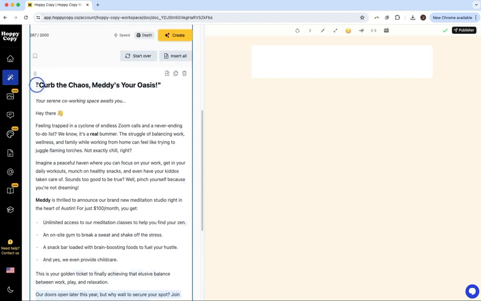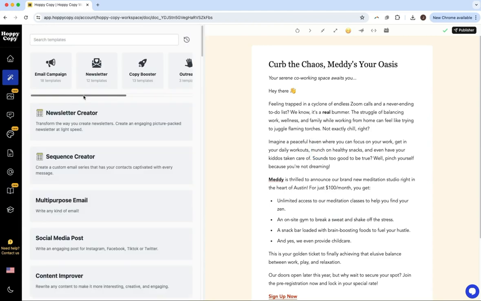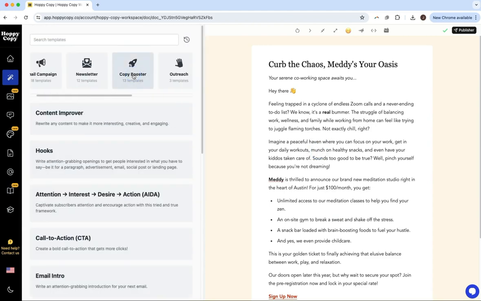So let's take this email now and let's work with it even more to see if we can make it even better with our other copywriting tools. There are a ton of things we can do to improve this further. And I'll show you how we can do this using our copy boosters. Copy boosters are a series of tools. They're mostly driven by copywriting formulas, and they'll help you improve certain aspects of your copy if you really want to take it to the next level. And I'll show you a couple of them today.